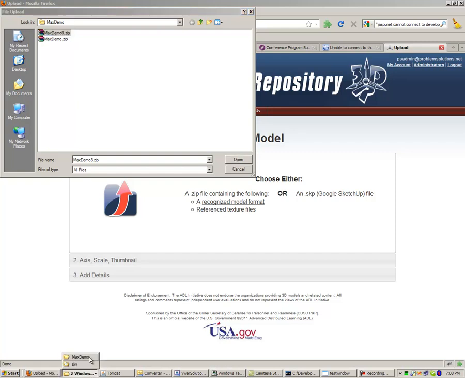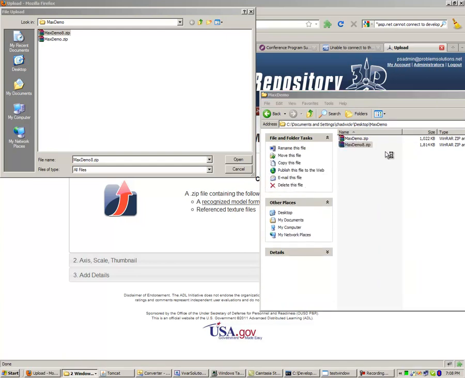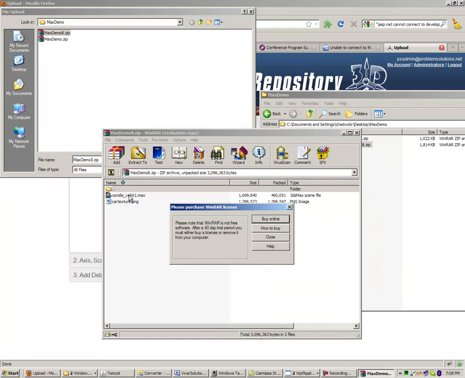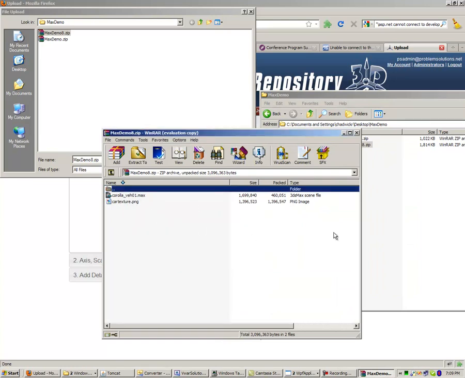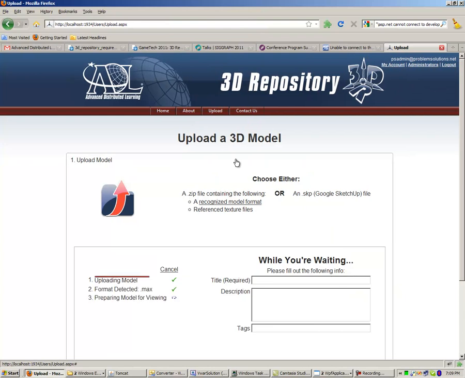flip over to this and show you what's inside this Max Demo 8 zip file. Let me just open that up. You'll see I just have a Max file and a car texture PNG, a graphics file. So that happens to be the texture that's on this car. I'm going to go ahead and pick that and send it up into our upload process. So this is uploaded. It's currently spinning up 3D Studio Max in the background.